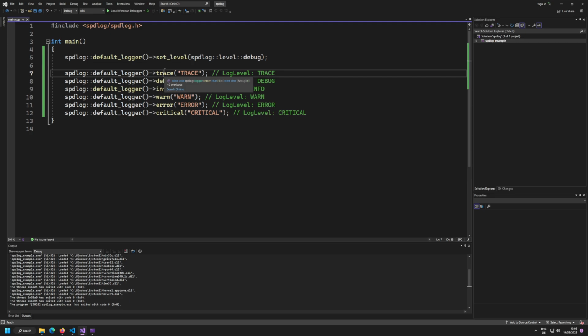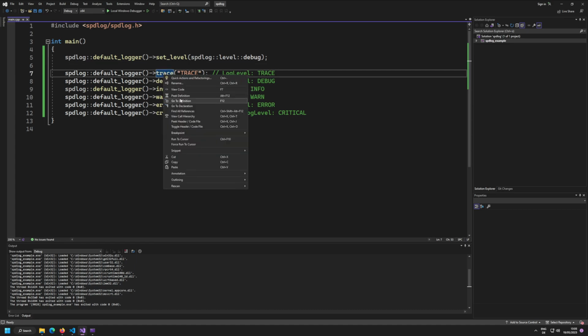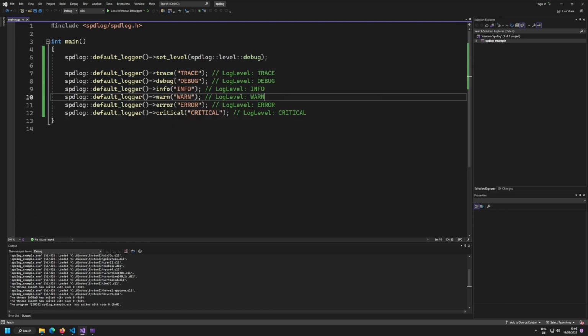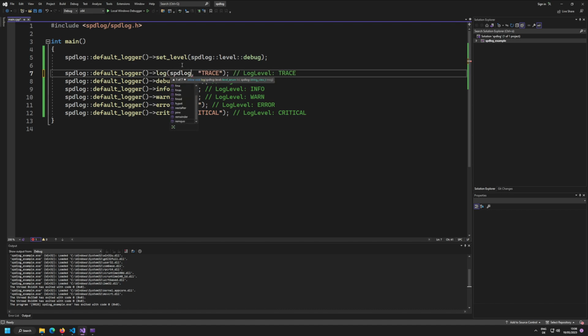Now, actually, trace, debug, info, warn, error, and critical are also a lie. These messages are actually not proper messages. If I peek in here, you can see that trace is just an alias call to log with the level trace. So we can replace this even further with a call to the default logger's log function and provide a level trace here. And we can continue this on.